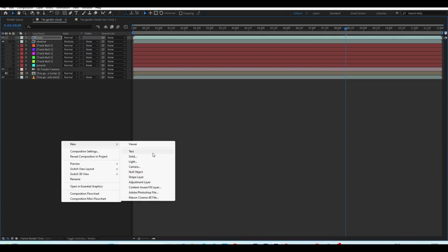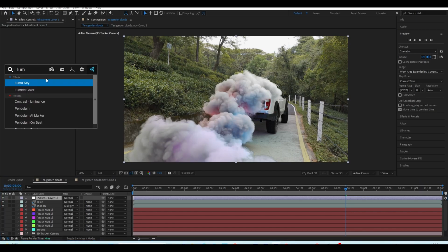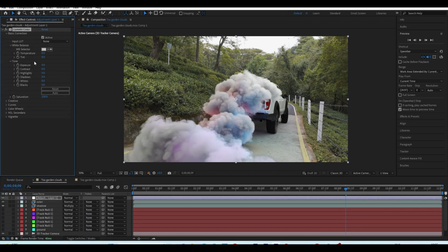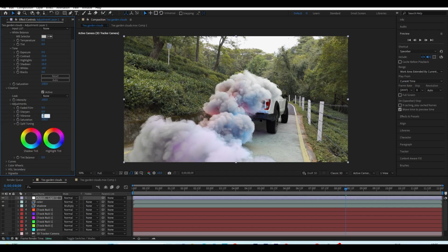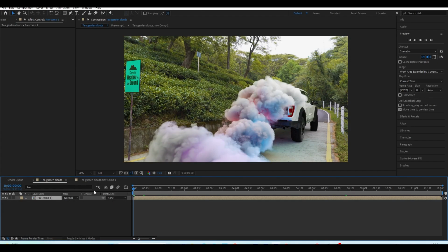What I can do more, I can create a new adjustment layer on top of everything, and I will add a Lumetri color, and here I will adjust my footage overall. So maybe I can just bump the exposure a bit, or maybe I can just add some contrast, and in the creative tab I can add a vibrance to 45, and saturation 115, and let's select everything, and maybe I can just pre-comp this, and yeah, let me play and check.